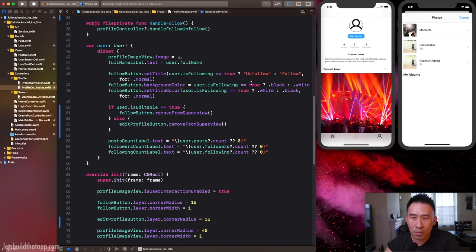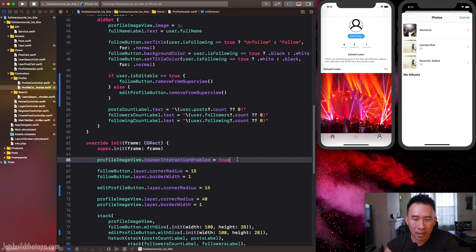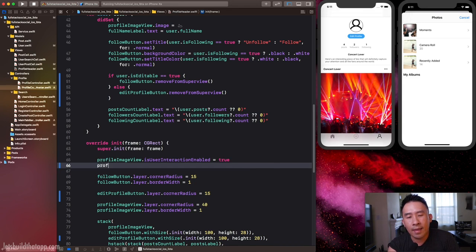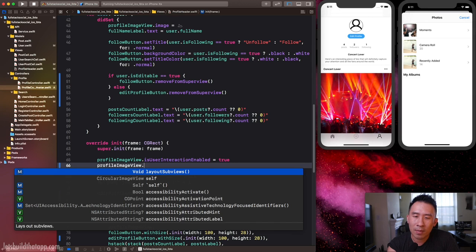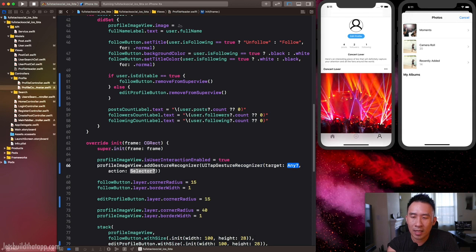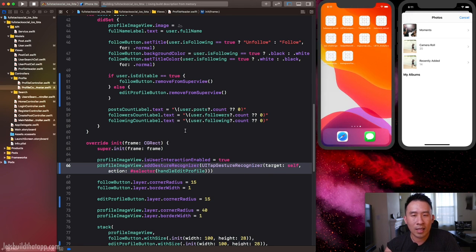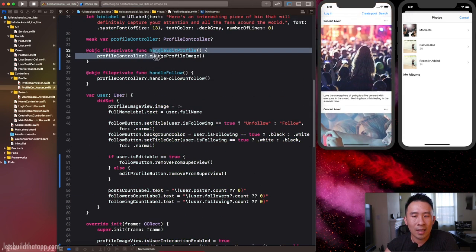In order to make this image clickable, you want to make sure profile image is user interaction enabled is true. And then you want to set some kind of image view. And what is this going to be? Add a gesture recognizer, UITapGestureRecognizer, and target of self. So self. And let's see, #selector, and handleChange or handleEditProfile. I think it's going to execute this function now.